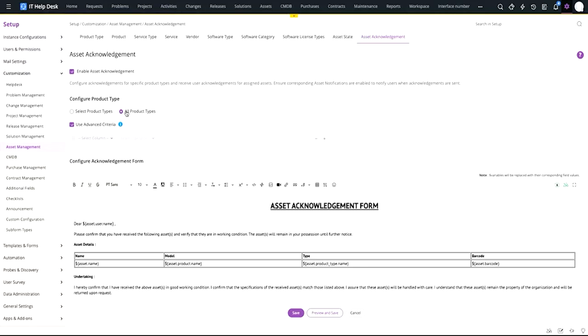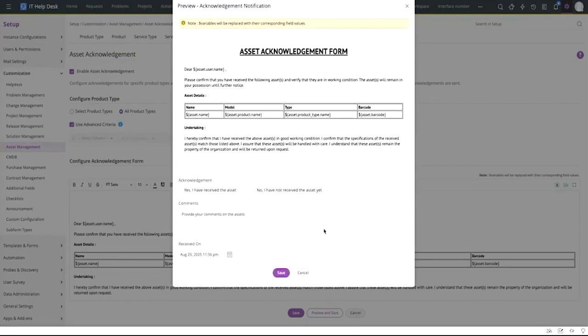So when a user is assigned an asset, a form like this, which is also editable, will be received by the user as the asset acknowledgement form. They can confirm that they've received the asset. Let me click on preview and save and show you. So this is the form they'll receive. They'll read the details and say whether they have received the asset or not.